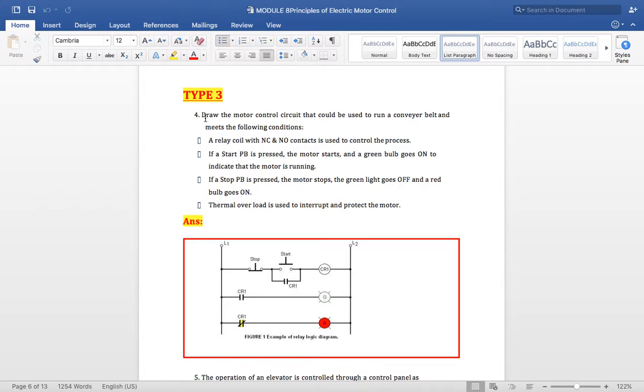Question number 4. Draw the motor control circuit that could be used to run a conveyor belt and meets the conditions. A relay coil with normally closed and normally open contacts is used to control the process. If a start push button is pressed, the motor starts and the green bulb goes on to indicate the motor is running, which means if you press the start push button, a green lamp should be on.